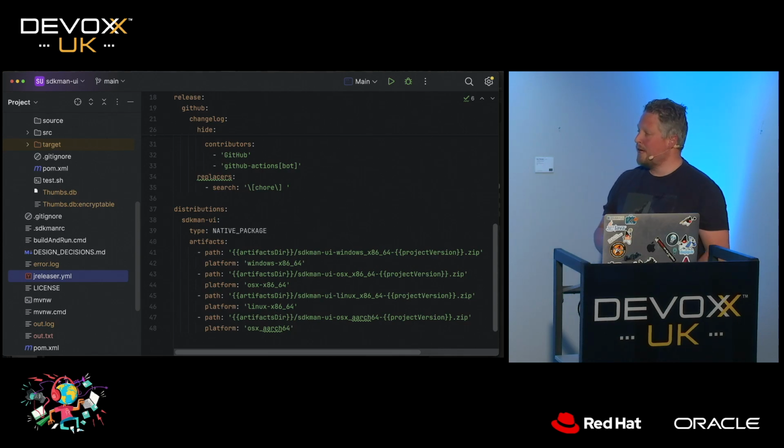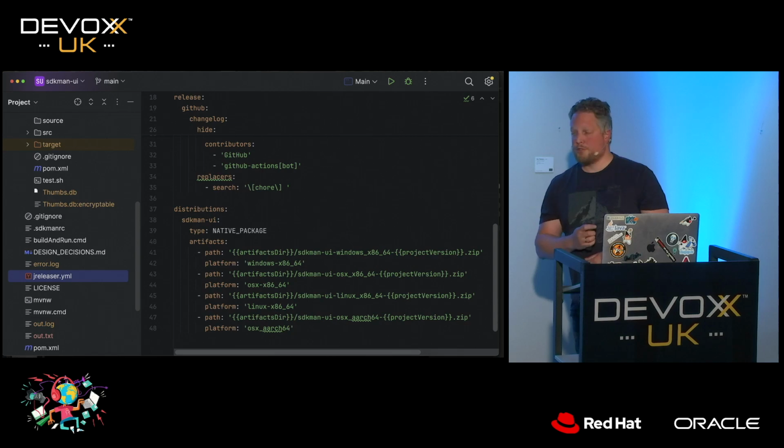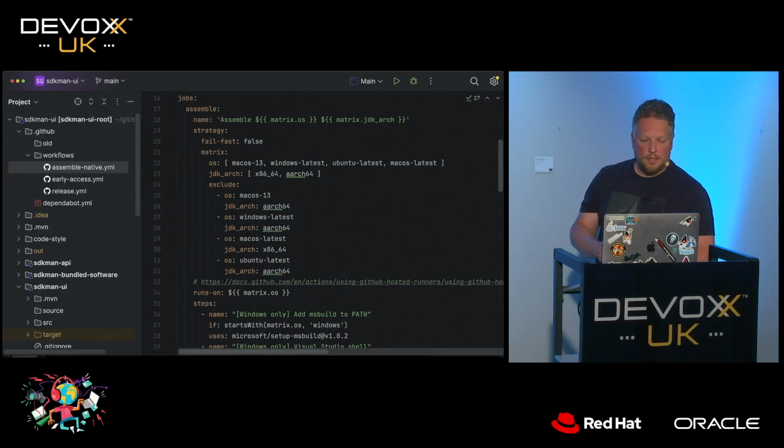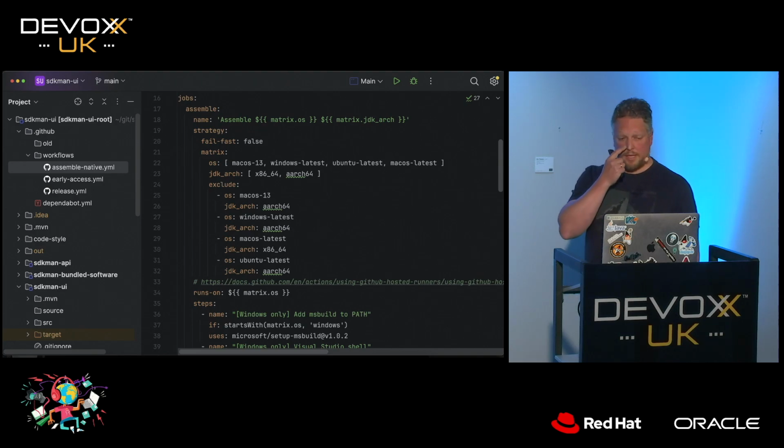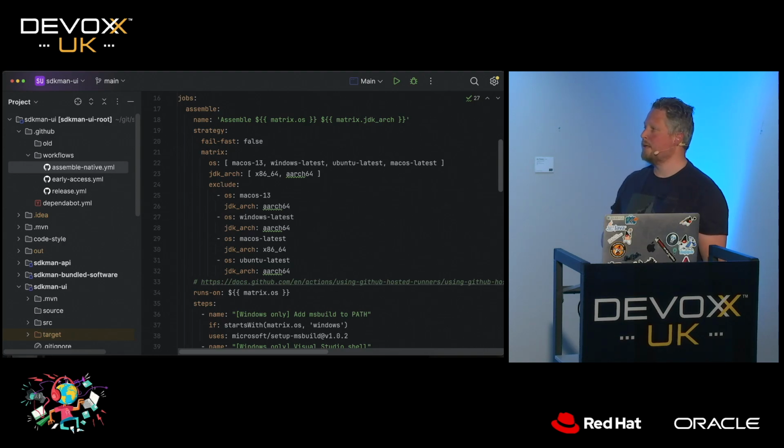And then we're going to say we have a lot of distributions. In this case, we're going to have 4 distributions that we're going to release. So how do we get those 4 distributions then? That has all been done with GitHub workflows. We have an assemble native workflow in there. And there we're going to use the matrix strategy to fan out on different services. So we're going to use macOS 13, latest for macOS, Windows, and Ubuntu.